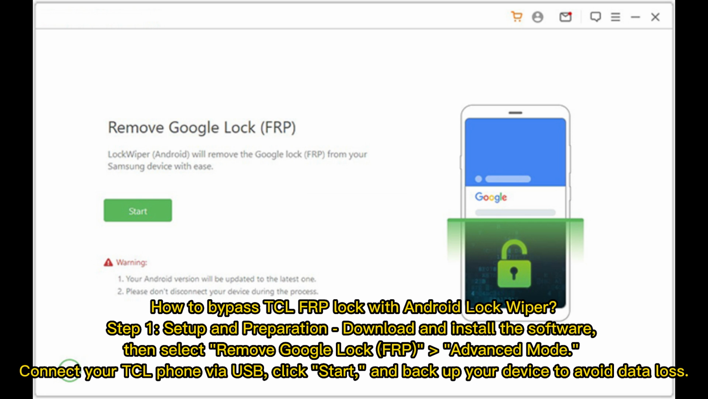How to bypass TCL FRP lock with Android Lock Wiper. Step 1. Setup and preparation. Download and install the software. Then select Remove Google Lock FRP, Advanced Mode. Connect your TCL phone via USB. Click Start and back up your device to avoid data loss.